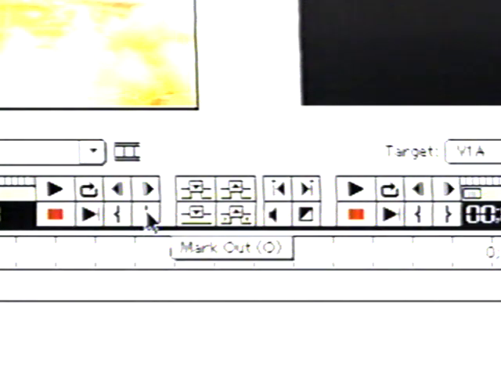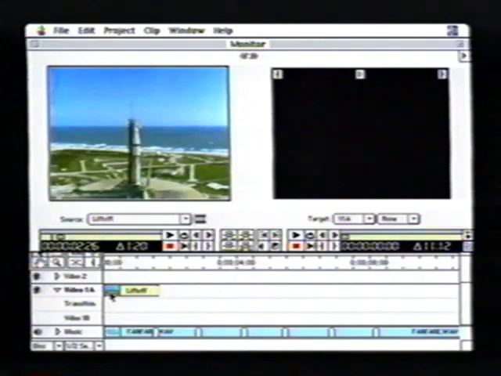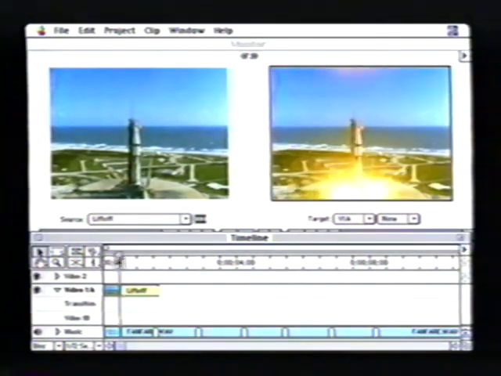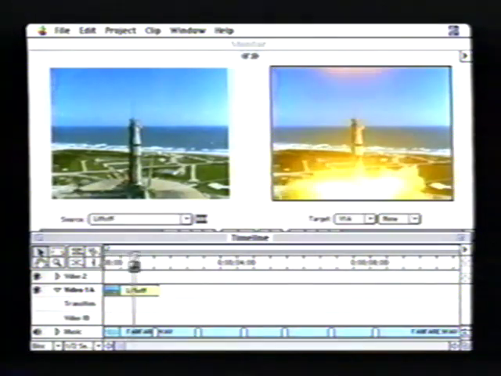Now, the letter I for in and O for out allow us to set in and out points with a keyboard shortcut. Once we've set an in and out point, just like the old version of Premiere, you can drag it down into the timeline. Now, fortunately for us, the timing of the clip pretty much coincides with the timing of the first area.